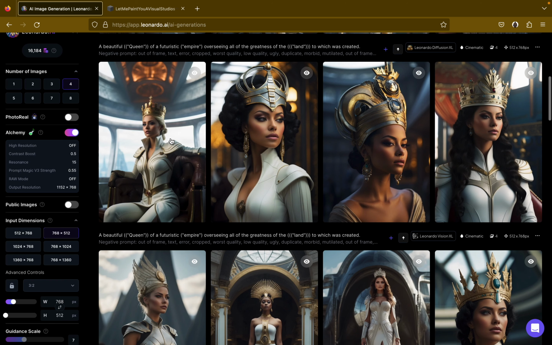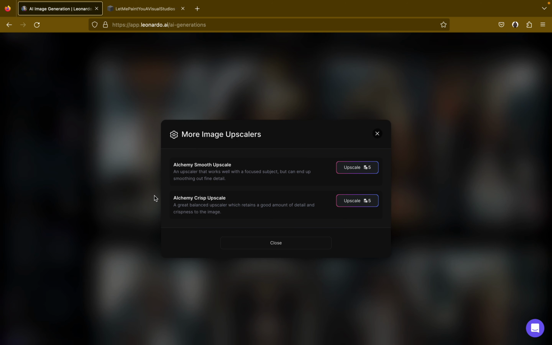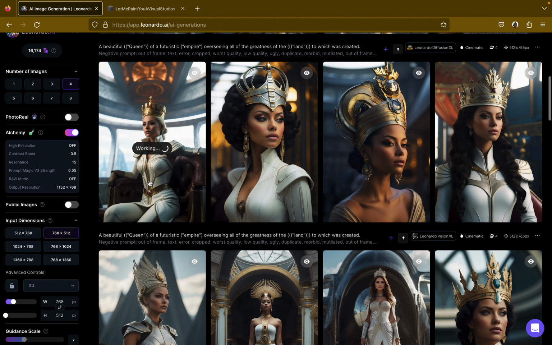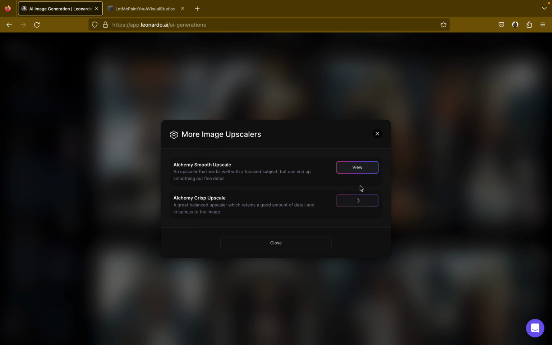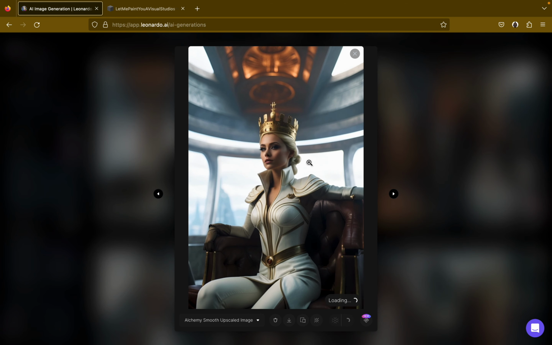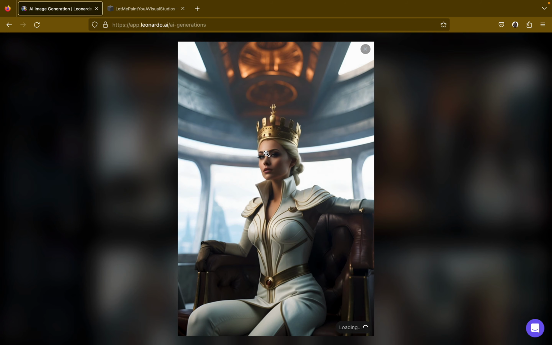All right, so I'm gonna go with the smooth upscale. I'm gonna hit the crisp upscale, and what you guys see as well, it does take tokens. So these are my tokens right here. Those are 5 tokens it took for the upscalers and things of that nature. Let's view the smooth upscale. So it smooths out the image, as you can tell.